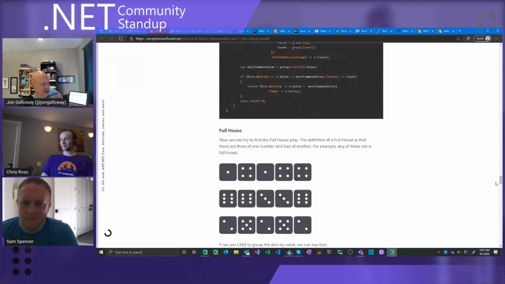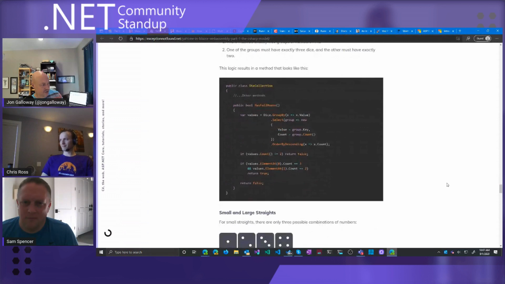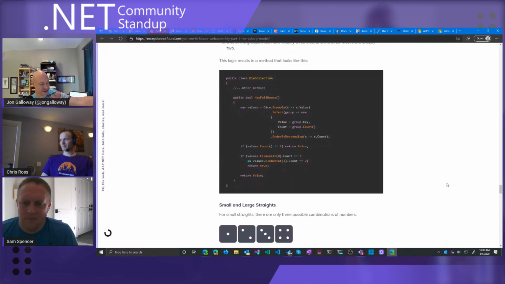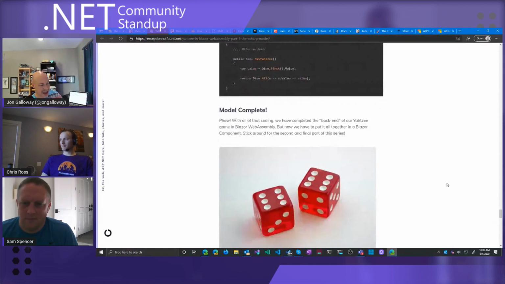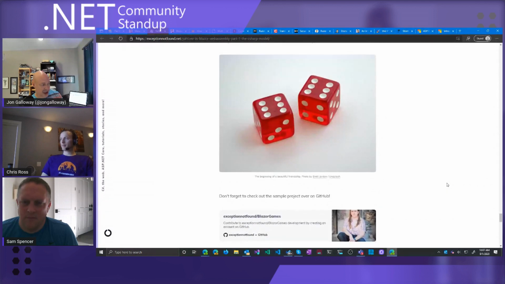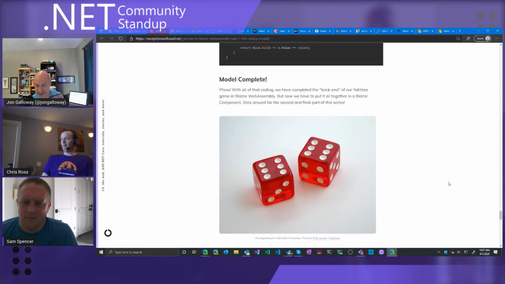And so then, wrapping up at the end here, we go through some things like, how do you tell if somebody even has a full house or a straight? So that at the end of this, we have a model complete, and then he's going to continue on in the series. So fun stuff.